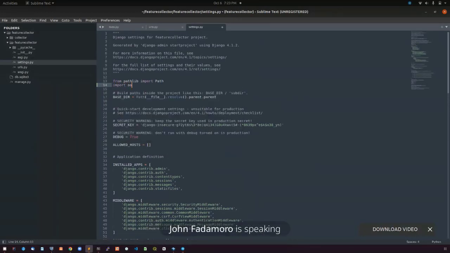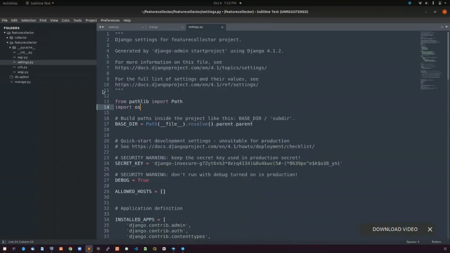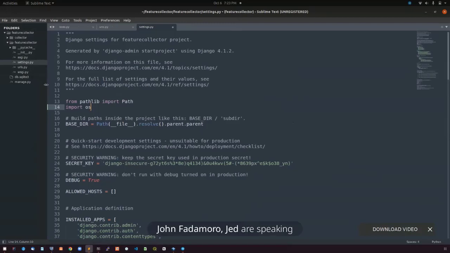Please, can you increase the font size? Oh yeah, sorry. Thank you. I hope this is okay.